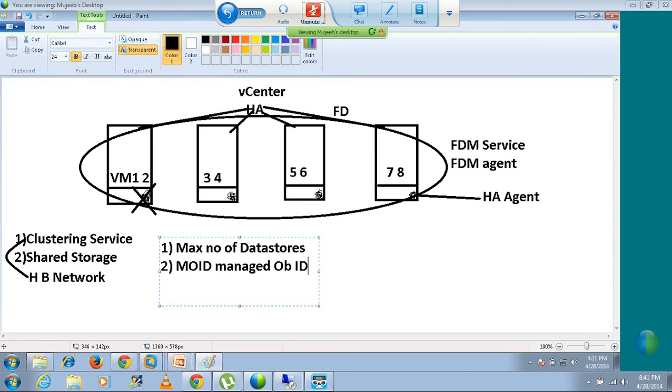there is a criteria which has to be met in order for a host to be elected as a master. I told you, all the hosts in an HA cluster will have master and slave relationship. One of the hosts would be acting as master, the remaining hosts would be acting as slaves. Now, who would be the master? There is a criteria. The first criteria is the host which accesses the maximum number of data stores. That will be elected as master.